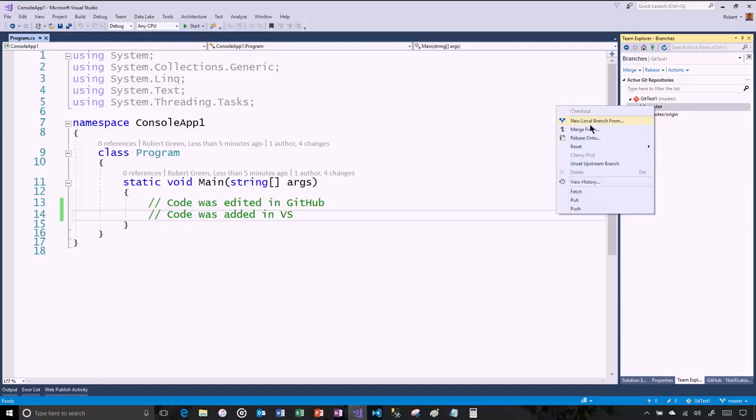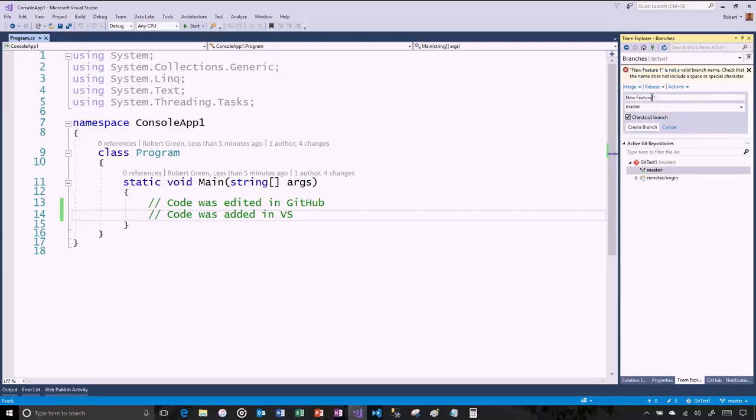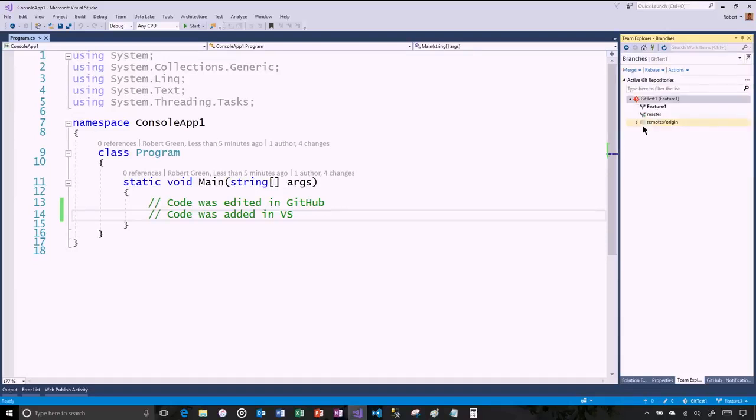I'm going to right-click on master and choose New Local Branch From, and I'm going to give it a name, and I'm going to call it New Feature 1, and then create branch, and then I'm going to remember that you can't have spaces. So I'll just call this Feature 1. So let's create a branch called Feature 1. OK, so now notice that it's highlighted. Now things I do, I'm working on that branch.